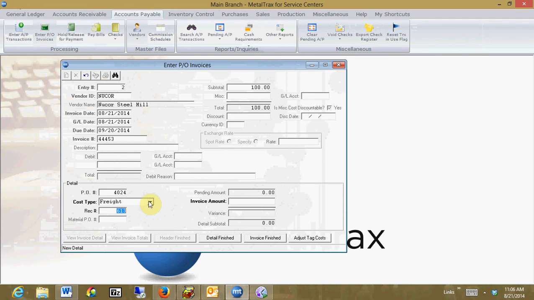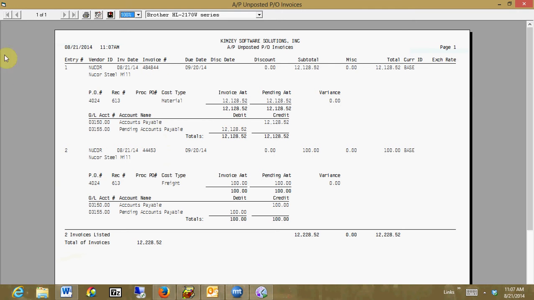And in this instance, when I go look at my freight, it says that that's $100 in pending freight. So I'm being invoiced for $100, and I was invoiced for my freight and for my material. At that point, I can print, and it gives me my invoices. In this case, it separates them out from my freight and my material invoice.